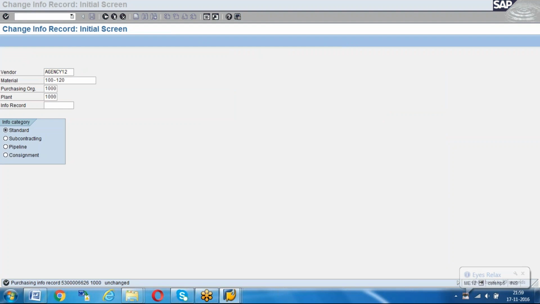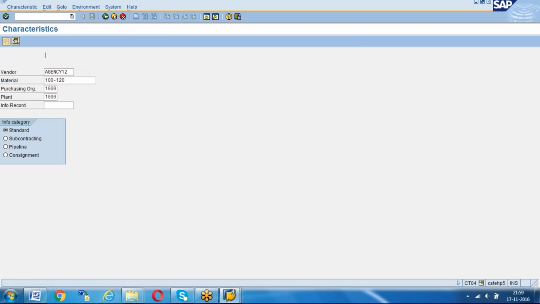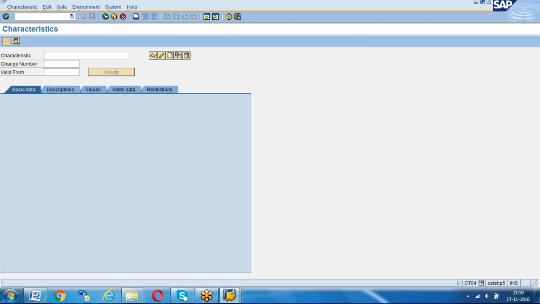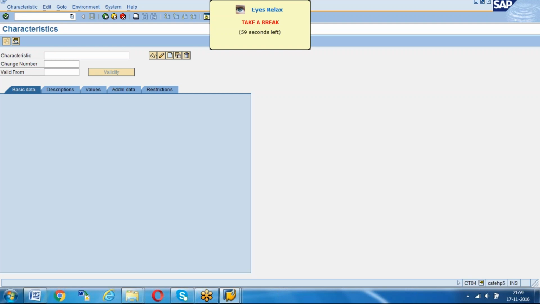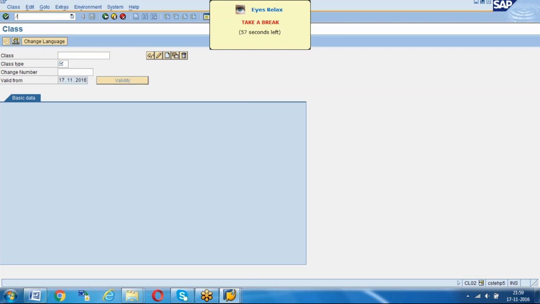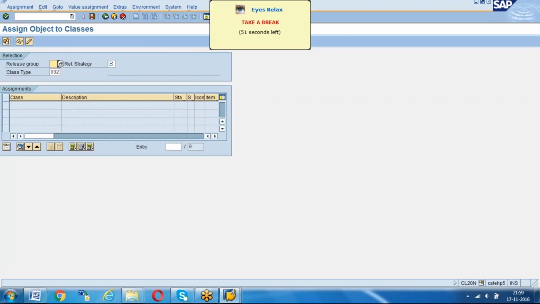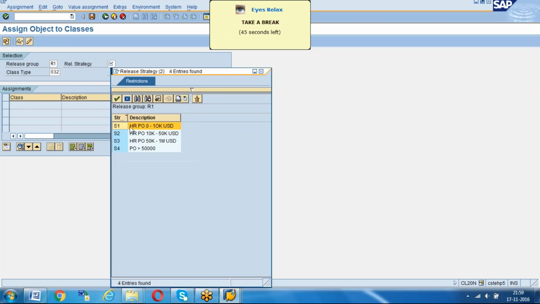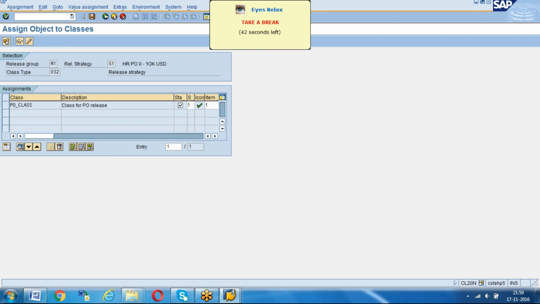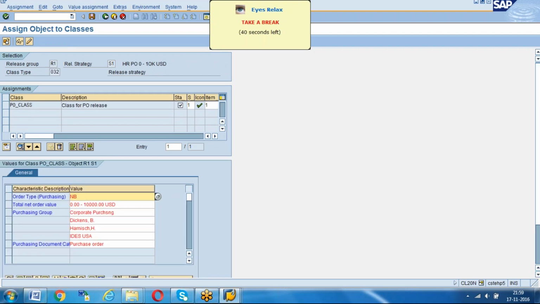Be transportable. One is number ranges, which won't be transportable, and the CT04 which we create, and the CL02 where we assign the characteristic to the class, and the CL20N. CL20N means which we assign, only the class will be assigned, right? For example, in this class we only have that classification tab. If you go to SPRO release strategy, only the classification tab will be there, right? After going to release strategy, only those details won't be copied, that we need to maintain.